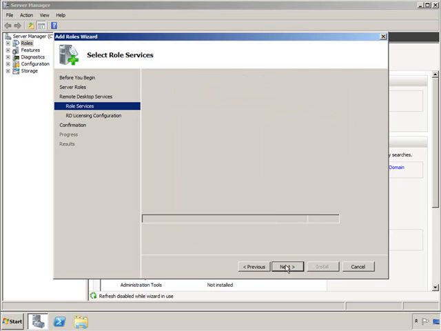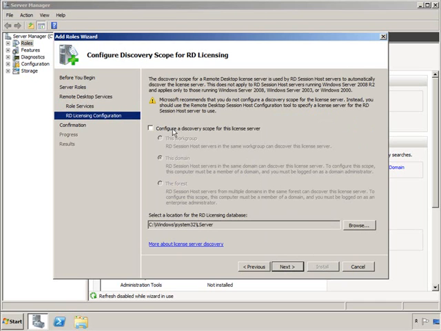We're going to click on Next. And this pretty much tells you, hey, what is the scope for the Remote Desktop Licensing?